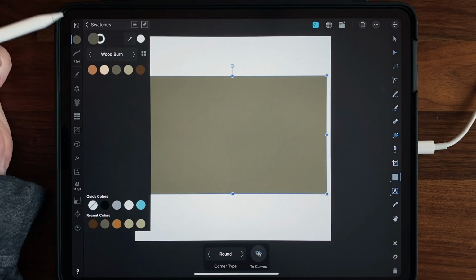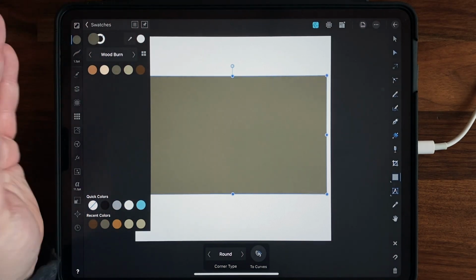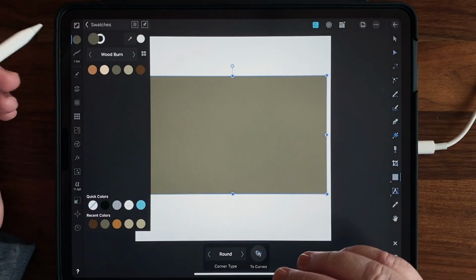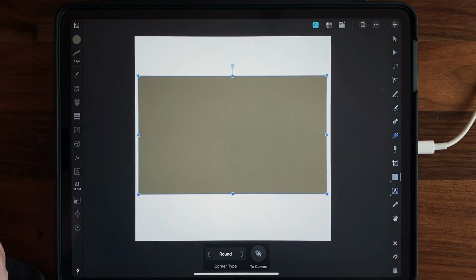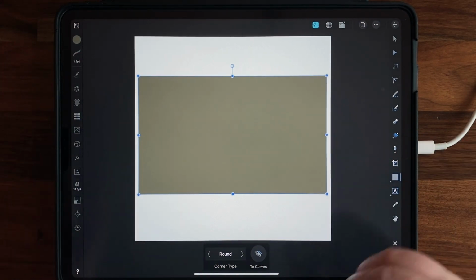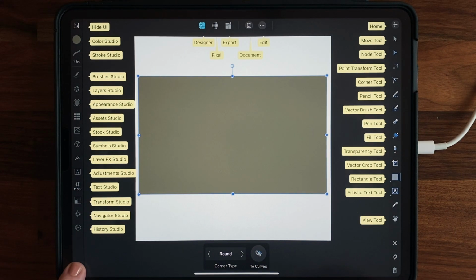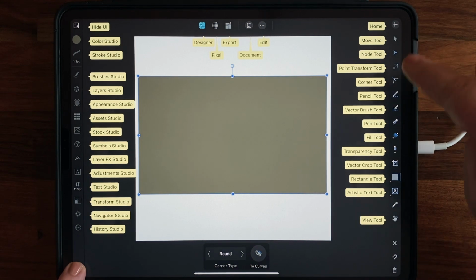Now, I should mention that my screen is flipped for a left-handed person, so our tools might be opposite of one another, but they work exactly the same. If you ever can't find a tool, just tap and hold on the question mark here, and you will get some nice labels.